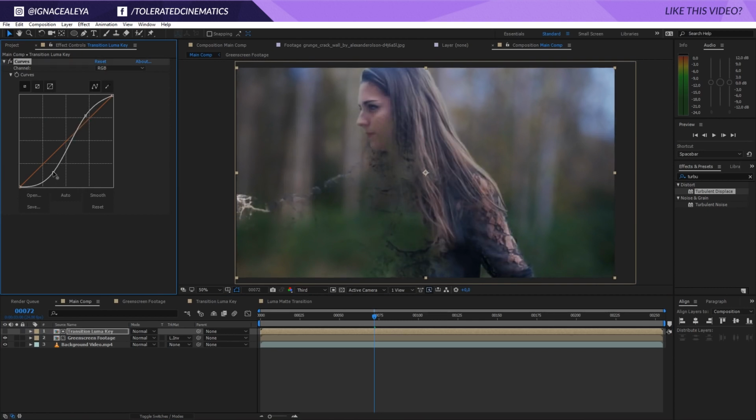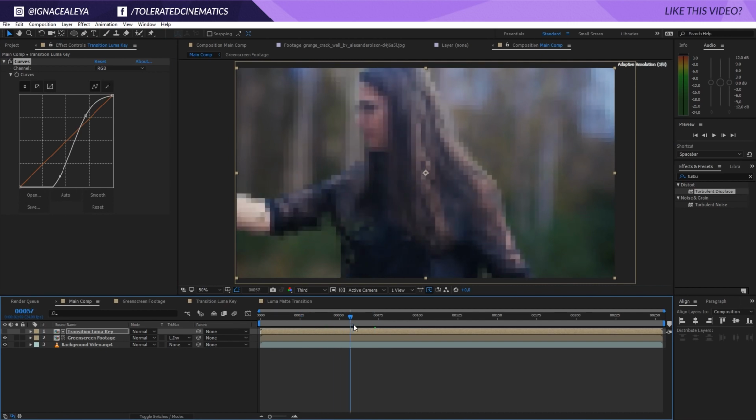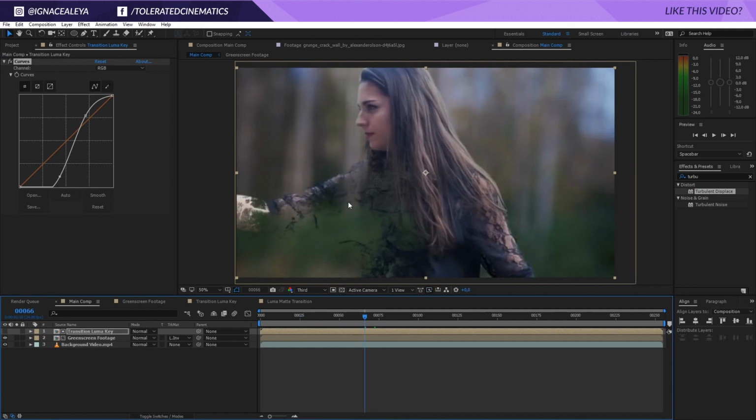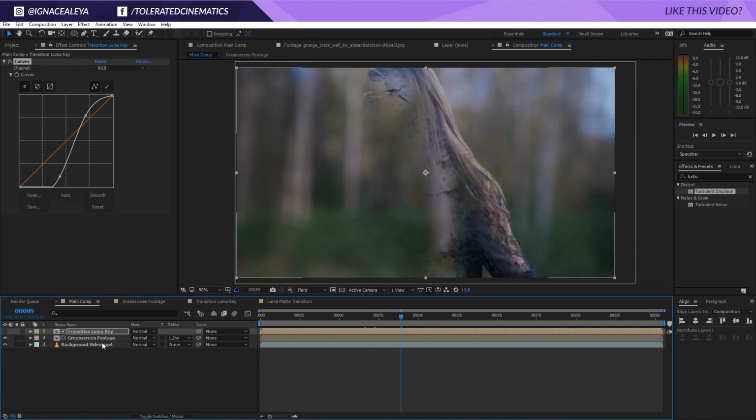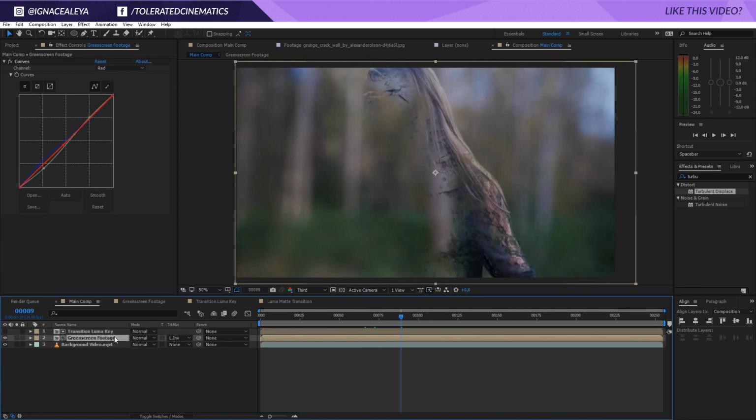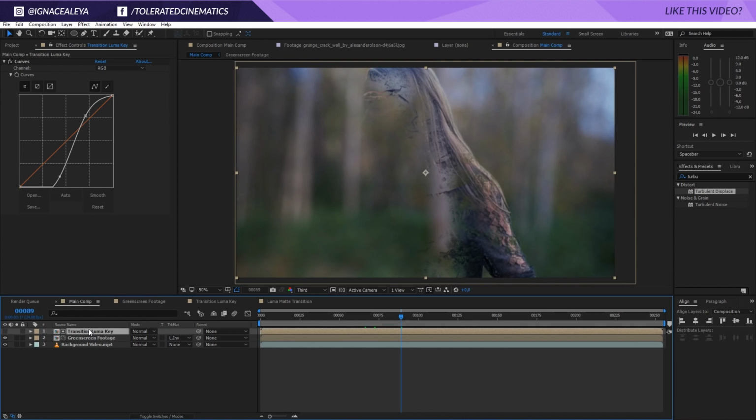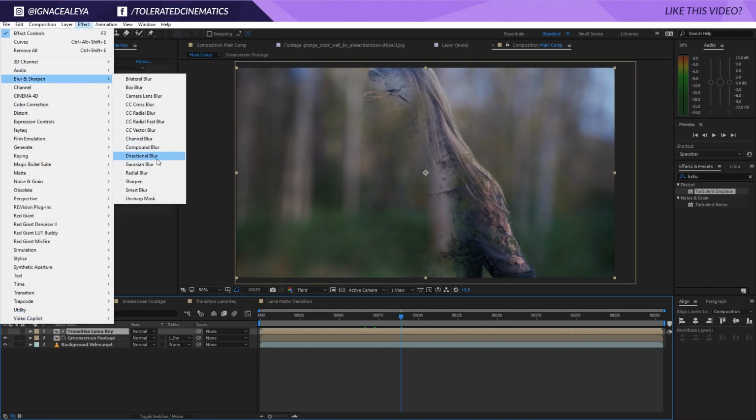Now we can play around with the contrast a little bit. So pick something that you like, and now we have a nice disappearing, well, she is disappearing with this nice grunge effect to it. So this is looking great. What we'll do here is click on this green screen footage, and actually before we do that, click on the transition itself and go to Effect, Blur and Sharpen, and add a Gaussian blur.